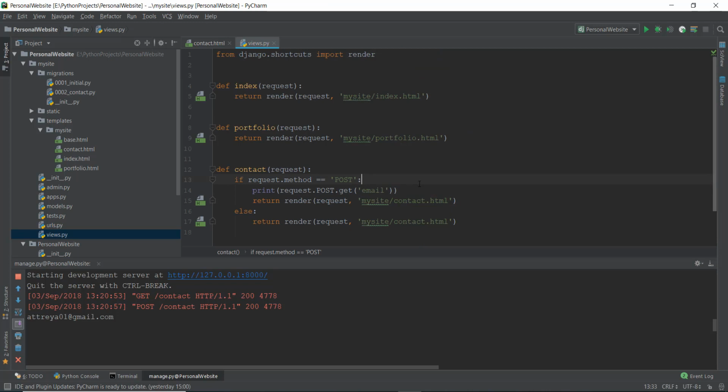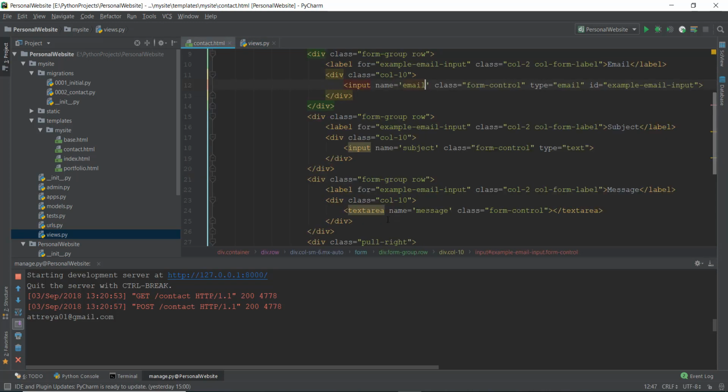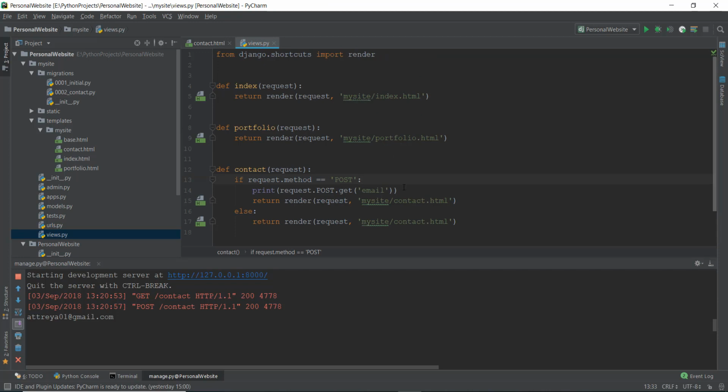We are going to be doing the same thing for the subject and the message. So we can just go over here and remove this, and we are going to store all of these three values inside different variables.